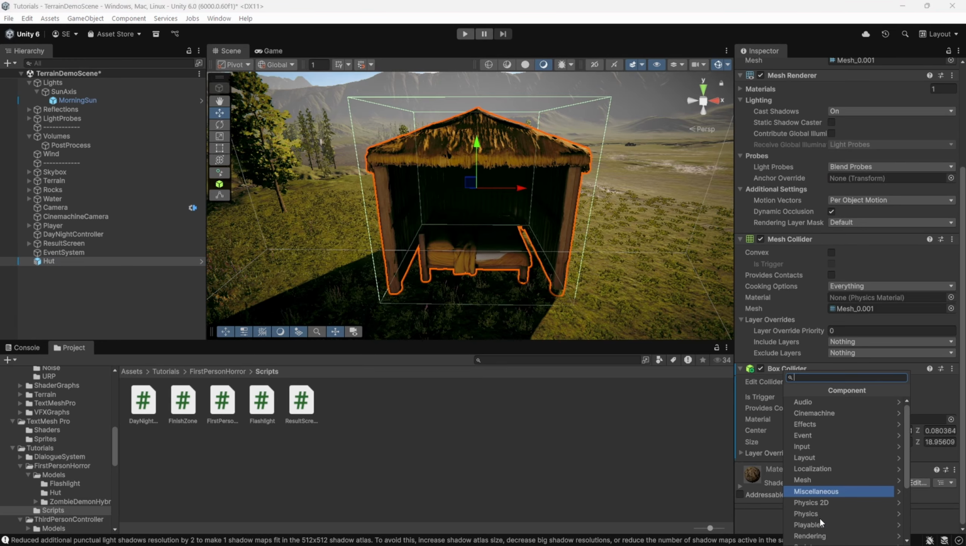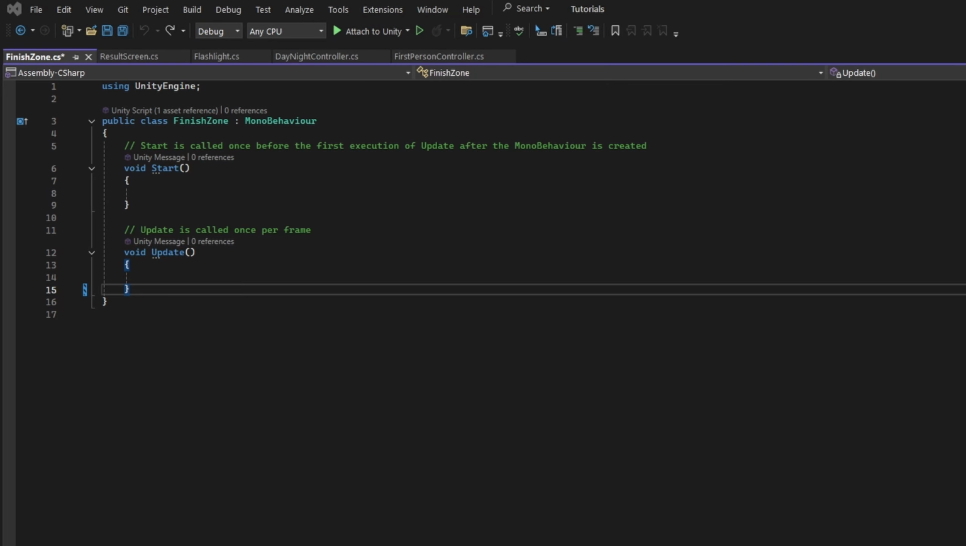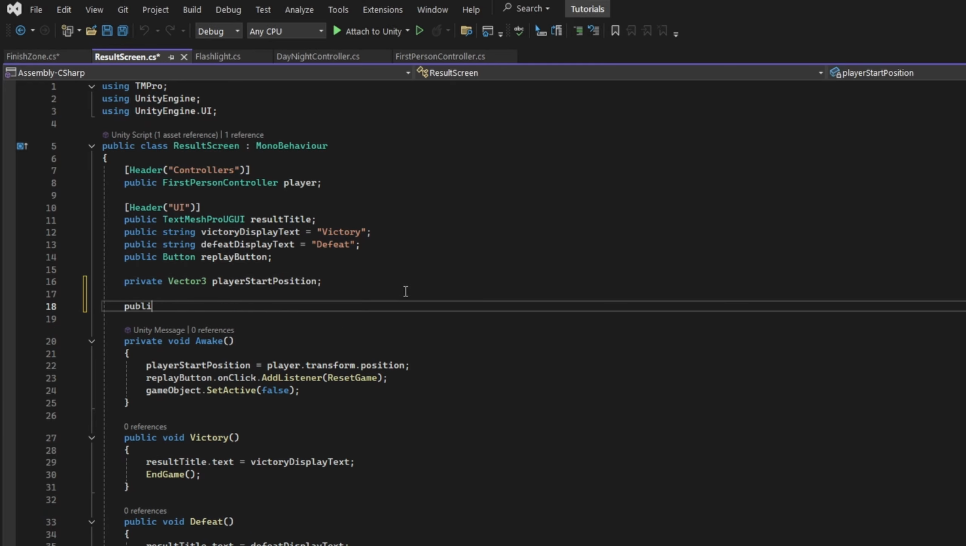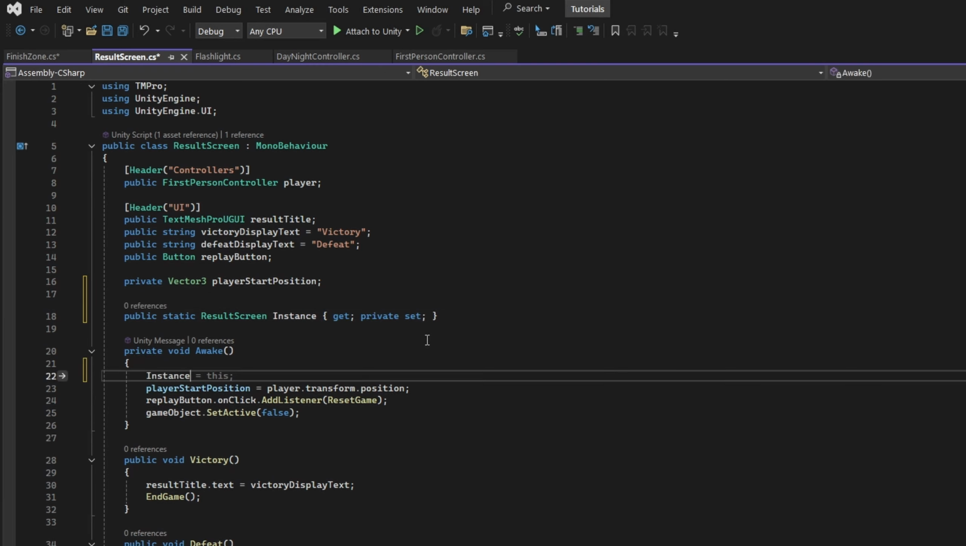Give this script to the hut. Open the script. Don't worry, this will be a very small one. But first, switch to the result screen script and add a static result screen field called instance. This will make it easy for us to access it from other scripts. In awake, set instance to equal this.